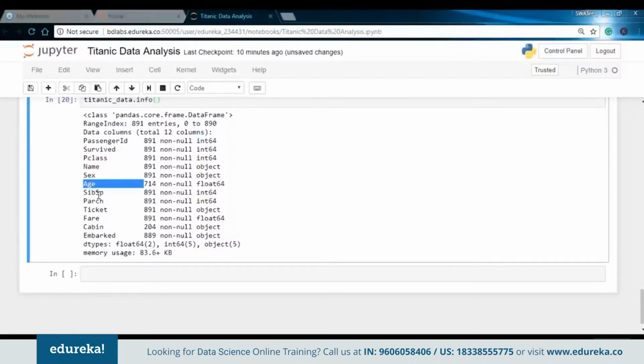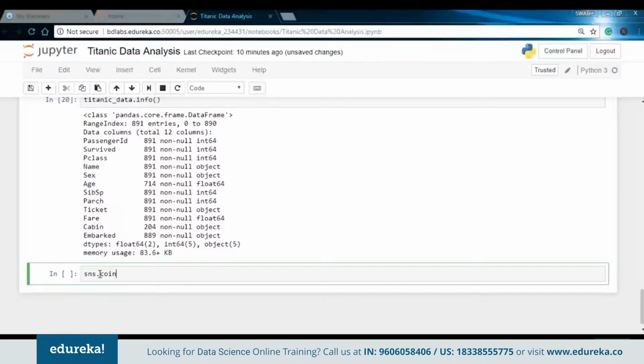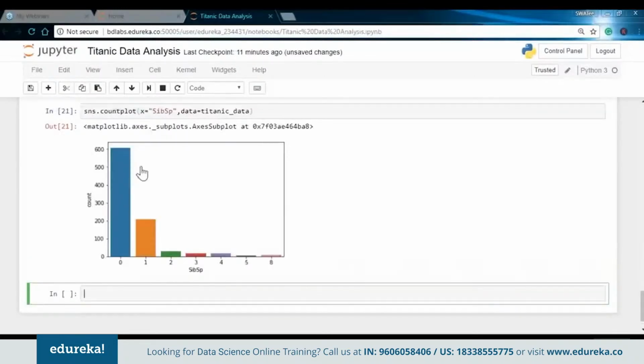Then we have SibSp. So this stands for the number of siblings or the spouses which are aboard the Titanic. So let us do this as well. So I'll say sns.countplot. I'll mention x as SibSp and I'll be using the Titanic data. So you can see the plot over here.